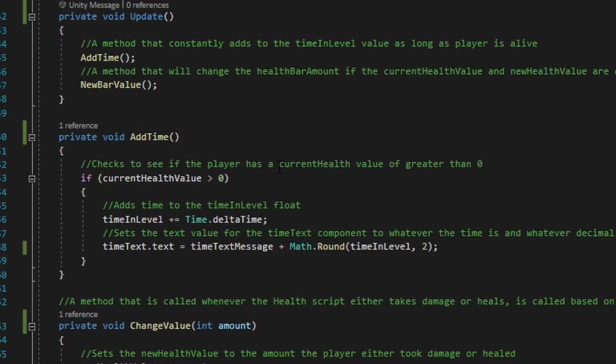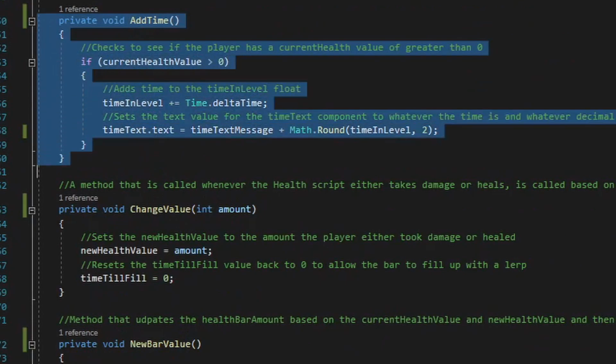But the update method is going to be running two different methods. First, the add time method, which is simply going to be updating the time and level float value to how much time has passed since the level started. This value, along with the time text message string value, will be fed as the text values located in the text component for the HUD so that it always has an accurate representation of how much time has passed. So let's quickly take a look at the add time method to go over it.